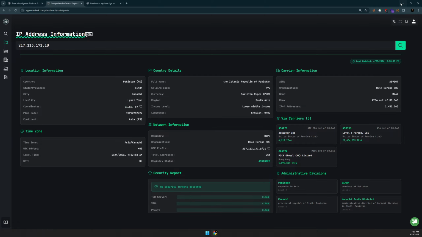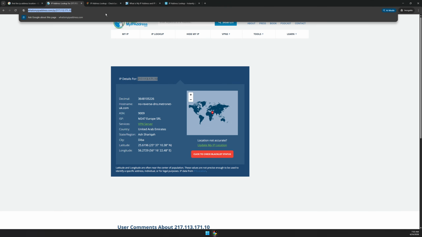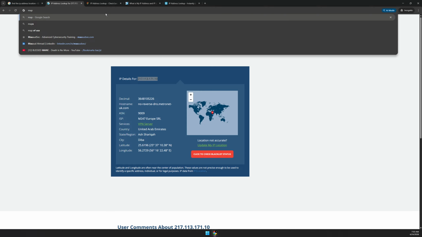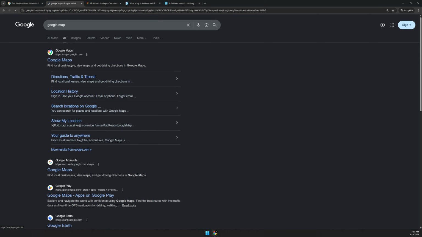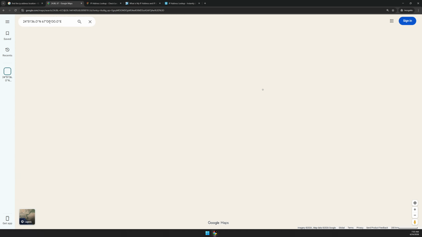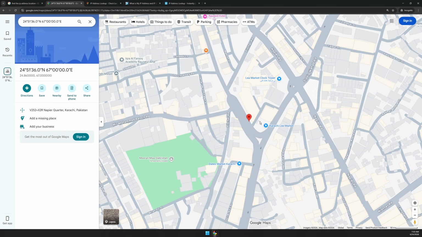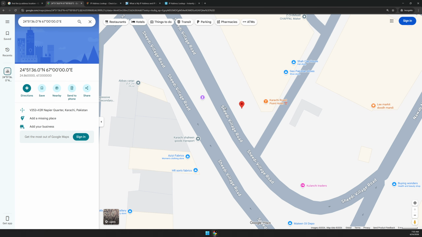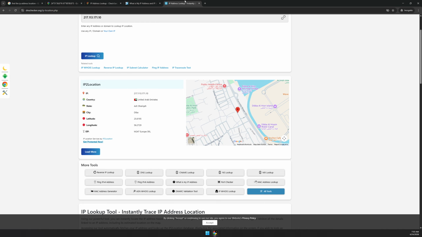So if I copy it and go to Google Maps and paste these coordinates, you can see that it is literally giving me my exact location. I'm from here. This is how this powerful tool works. You can compare this with the others. Literally, they are not going to provide you the exact thing.